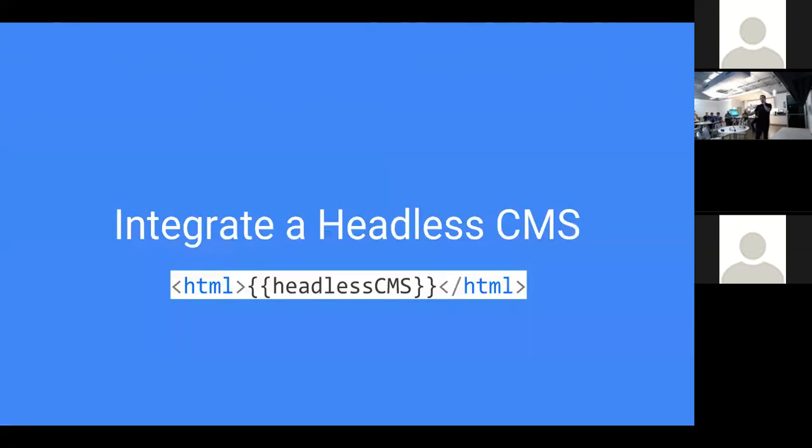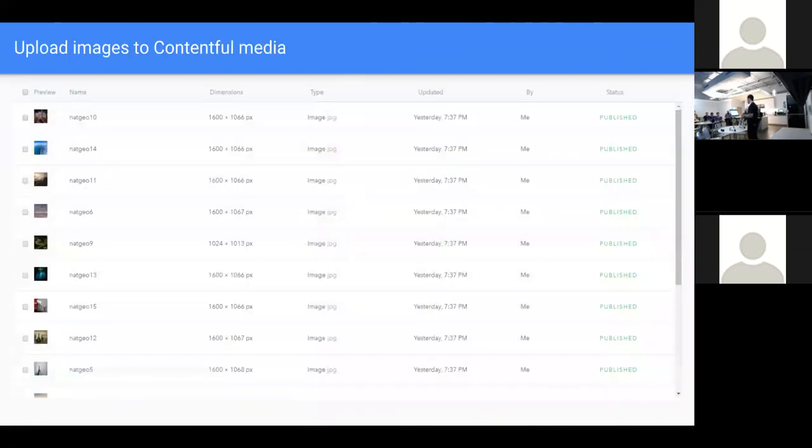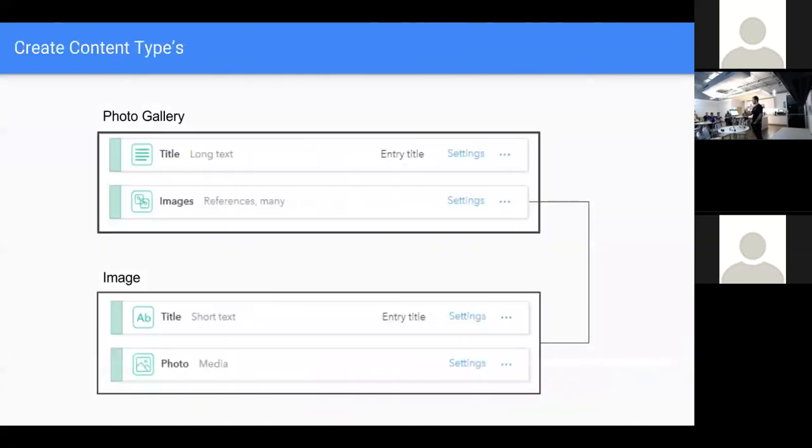So let's integrate that headless CMS into the static site that we built. First thing you've got to do is get your content into the headless CMS, into that provider. It's got to be on their servers. So I go through and I upload all of my images that my friend had to Contentful. And then you've got to build your domain, like what is your app, like a database structure, sort of. You build what they're called content types.